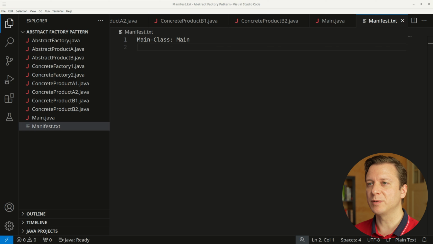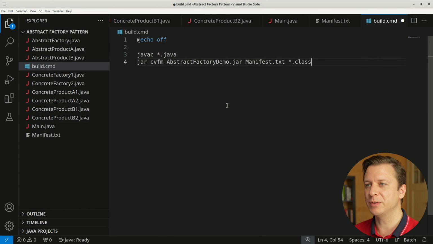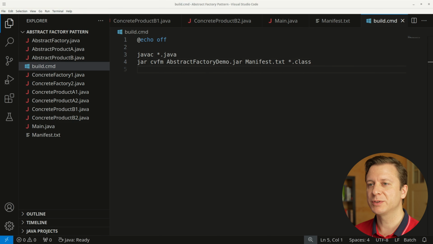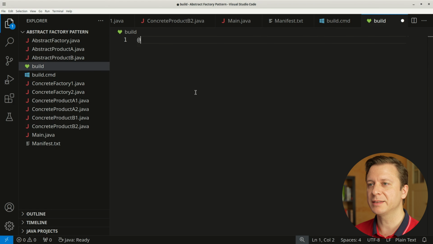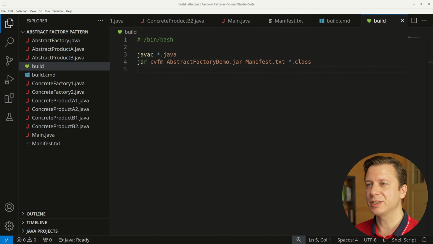And now we need a script for building the application, starting with build.cmd for Windows. Here we start with @echo off, and then we tell javac to find every Java file and create a class file out of it. After that, we take jar to create ourselves the abstract factory demo.jar, in which we put the manifest.txt and every class file that we find. We also create ourselves a build file for Mac and Linux, which starts with bin bash. And the rest is very similar to the build.cmd file. We use javac and jar to create the abstract factory demo.jar.